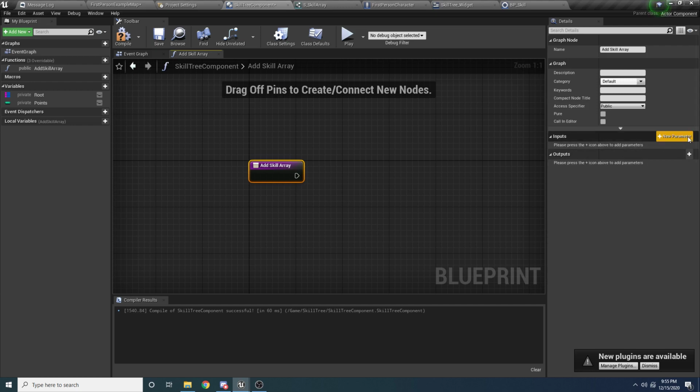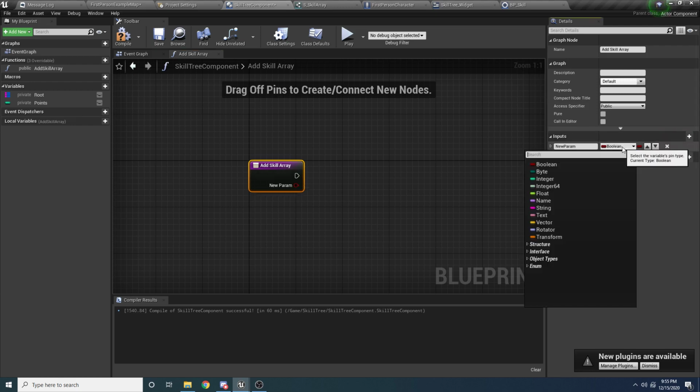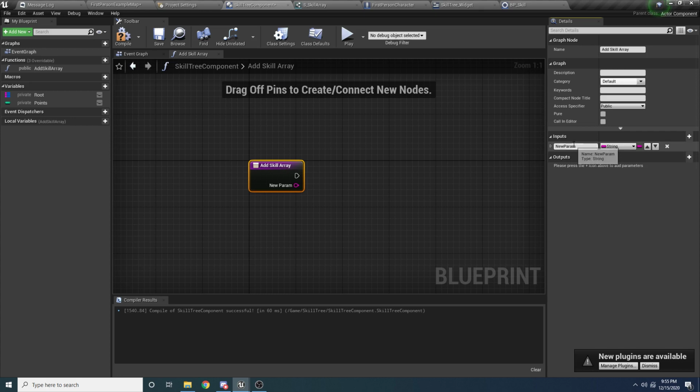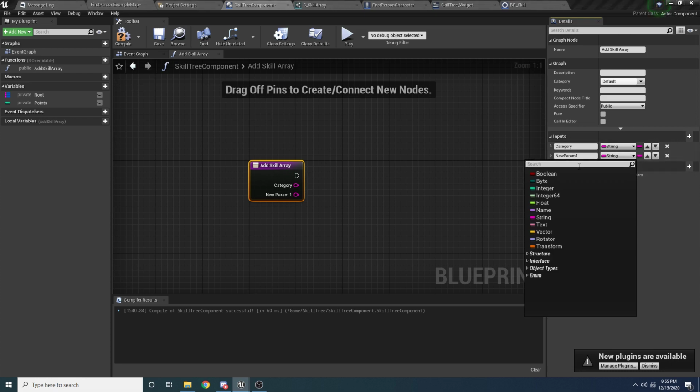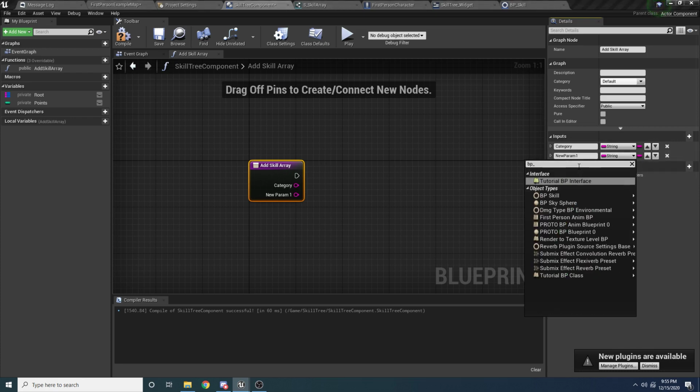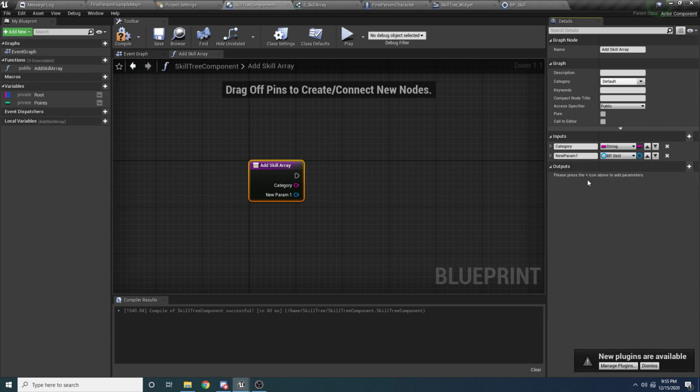And so over here on the left, we want to add an input parameter, and it's going to be a type string, and we're going to call this category. So that's the category we're going to add it to, right? Like health, weapons, whatever, and then the actual array itself. So add a new parameter, and this is going to be BP underscore skill. And then we want to change it to an array. So hit this little drop down and select array, and we will call this skill array.